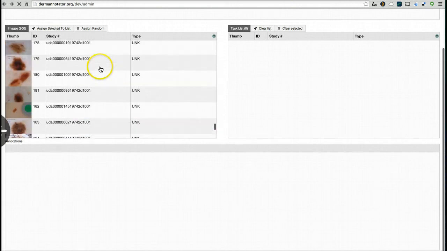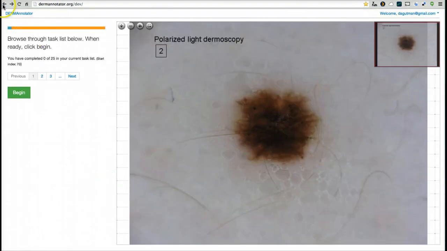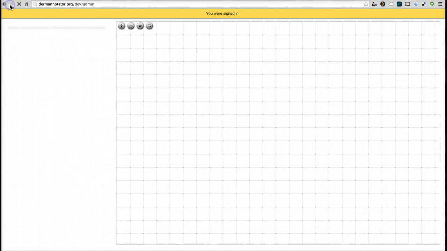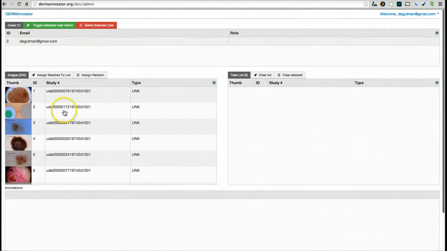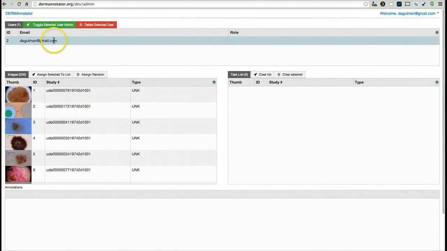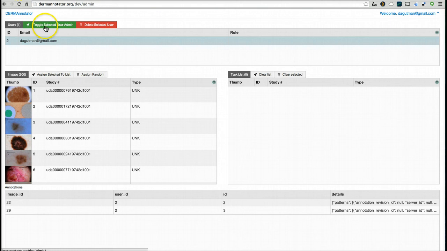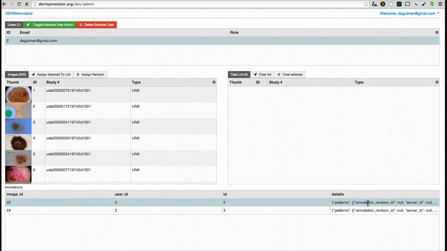And also this interface, as I hit back, also allows you to assign these work lists. Here's the different users that have been created. Now I can do it. So I click on D.A. Gutman, and image ID 22 and 29 have been annotated. And essentially, this is the metadata that talks about the annotation object for that subject.